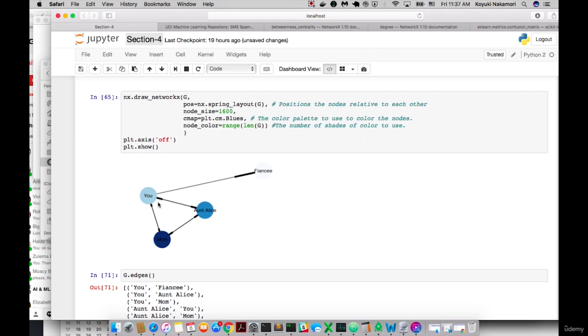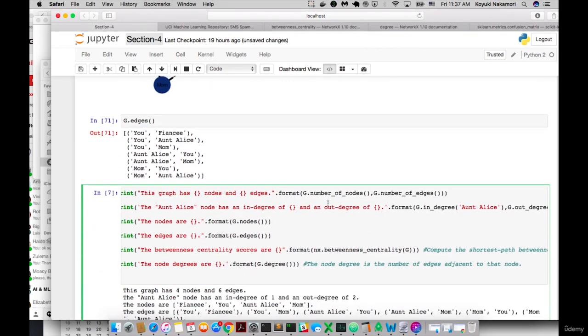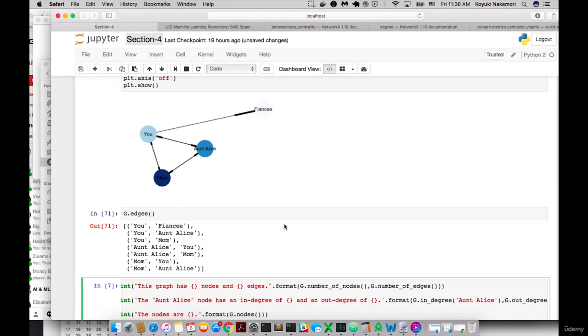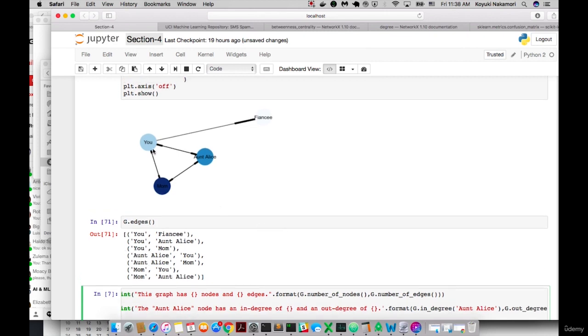So this adds 1 to this you node, because this is one of the shortest paths that has to pass through this node. So the higher the betweenness centrality is, the more important this node is to the network. That means this node is very pivotal to the network, that a lot of the shortest paths have to go through this node for it to work.